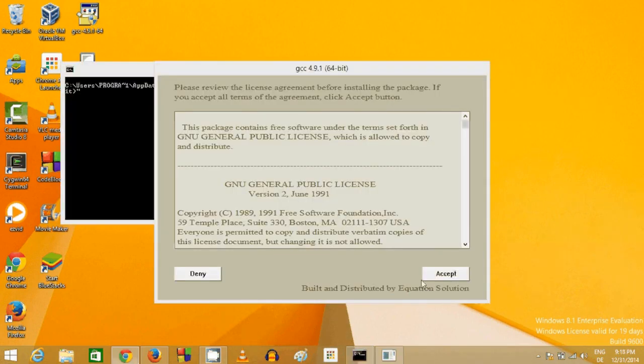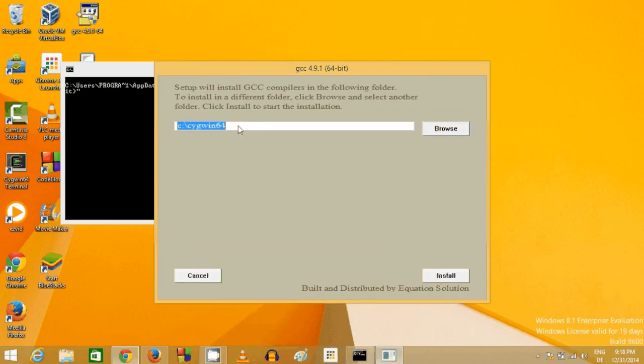So in here you need to accept the terms and conditions, and here you need to make the changes. By default this will give you some location, and you need to change it because Eclipse searches for its IDE, its compiler, at a certain fixed location. So just delete this and write C:/, and then a backslash.